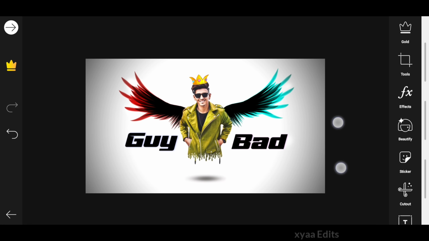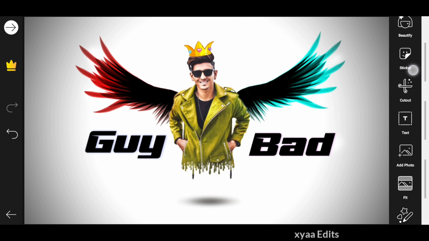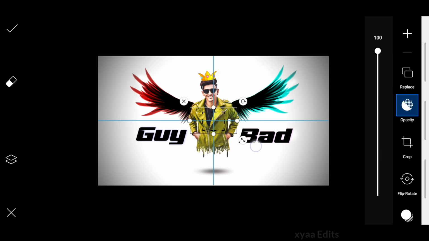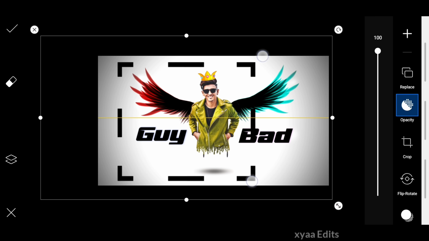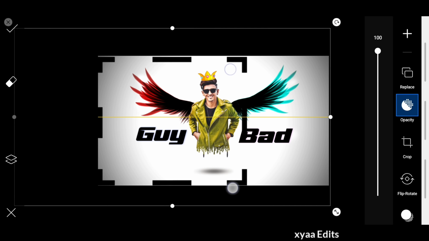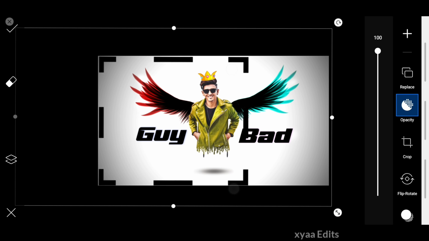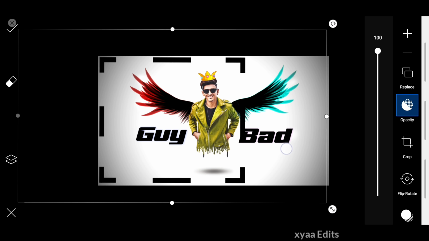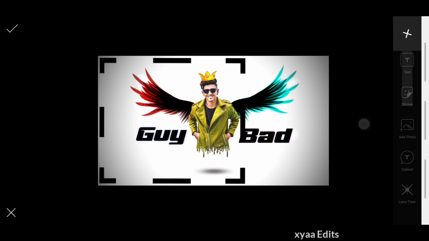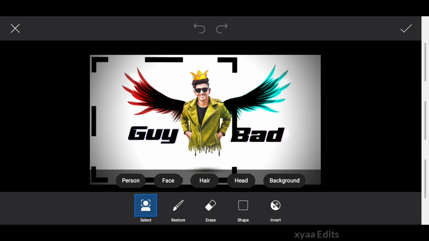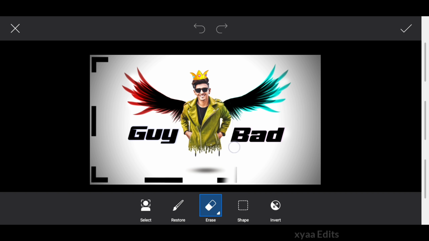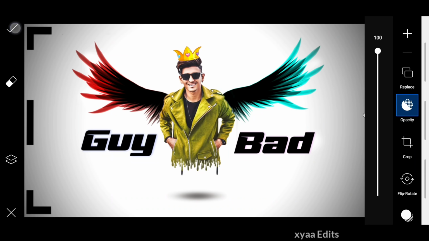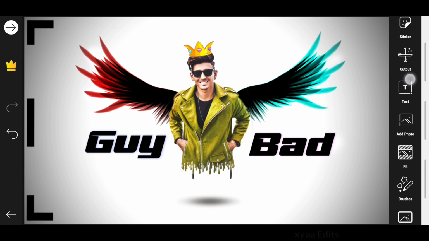And finally I am going to add one more last PNG, frame PNG. Go to add photo. This is a frame PNG. Now simply zoom out perfectly and arrange perfectly in this portion like this. Okay, done. Now by using this eraser tool you have to erase these unwanted parts. Perfect. Tap on tick. Now again go to add photo and select this, repeat the same procedure.